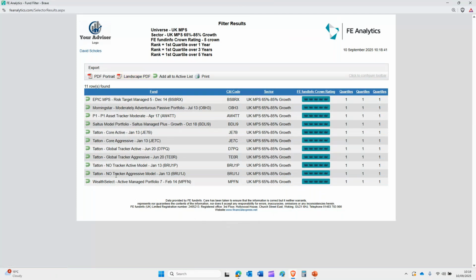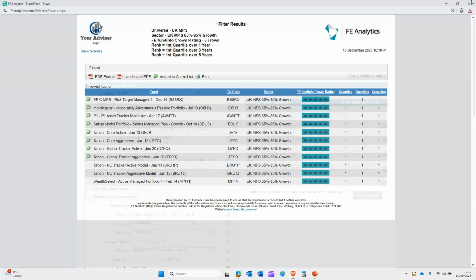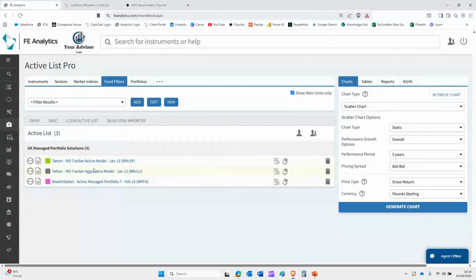And you can see here, if I select any of these green arrows, I can ping them right the way back to the main screen. So if I come back to the main screen, they'll be added over here for me to start looking at the alerts and fact sheets, etc.